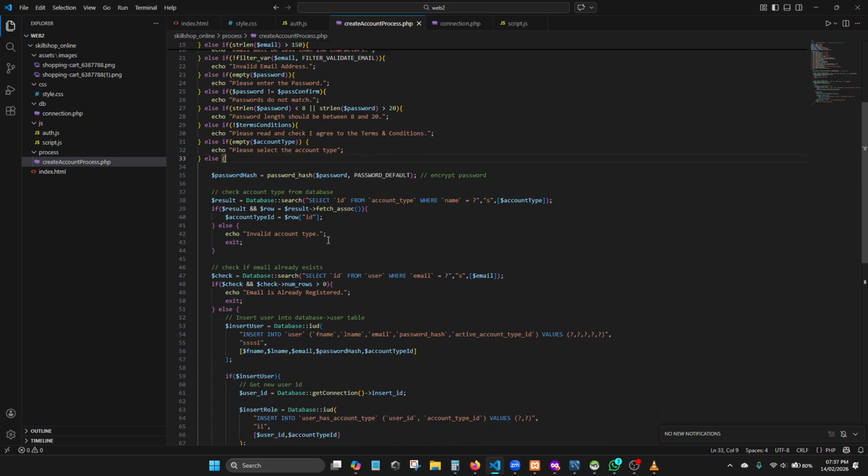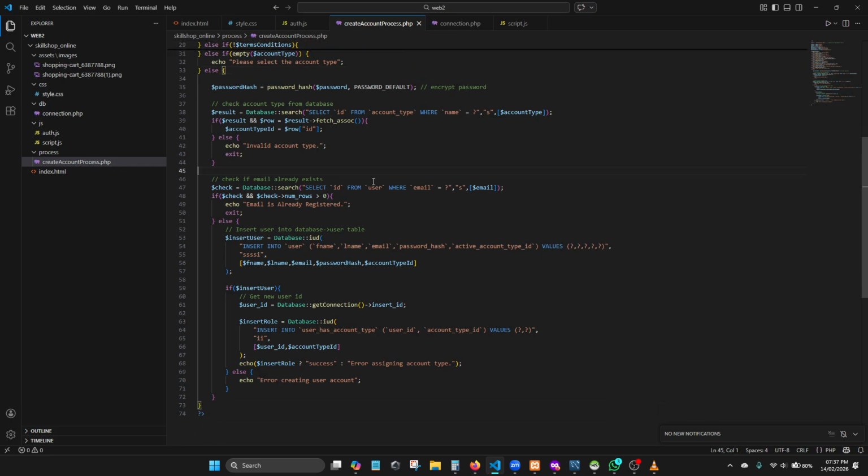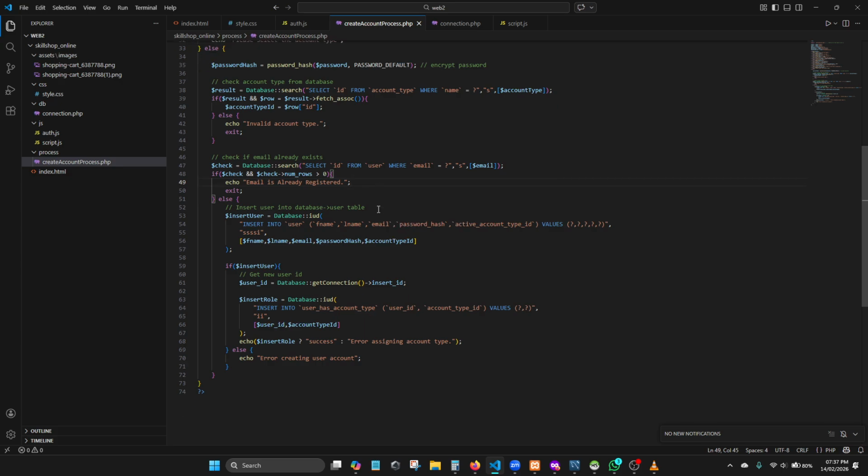Once those are all passed, we move into inserting into the database. First the database has to check what account type is selected. The account type selects it from the database and checks it with that. There is also a check email, because sometimes people create accounts with the same email, which is not good practice. So we check the database if the email is already registered. If it is, the user is alerted that the email is already registered and has to use a different email. And then we come into entering a user into the database.